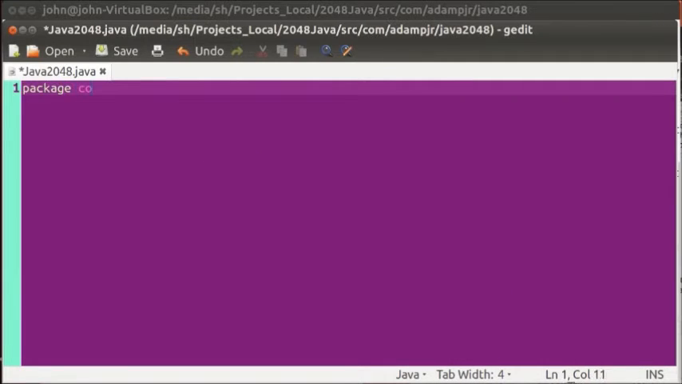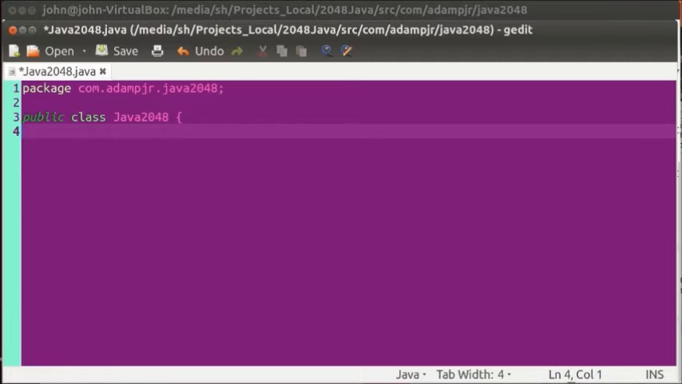First thing I'm going to do is declare the package that it's in, which is com.addNewNumber.java2048, which is why I have the folders set up the way I do. And then I'll open the class with the declaration public class Java 2048, opening and closing curly braces.